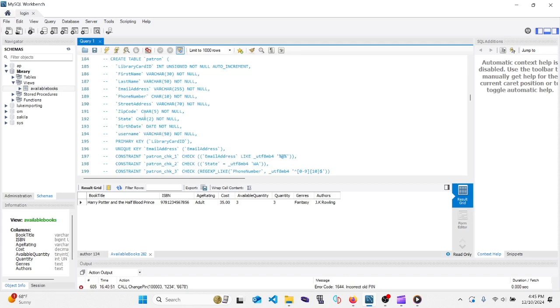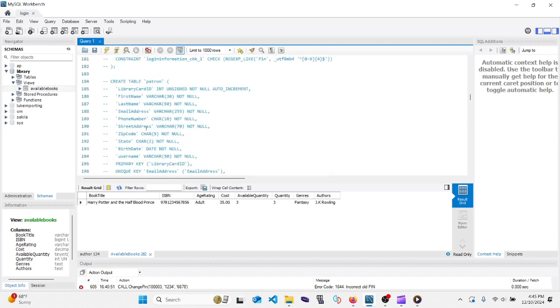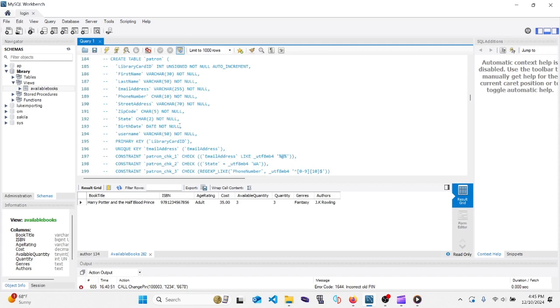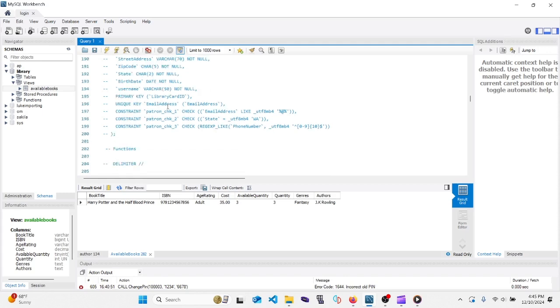Here's the patron table. This is probably, I think, the biggest table in our database. The patron table takes in a library card ID, the first name, the last name, the email address, the phone number, street address, zip code, and finally a username. All this information is used to track individual patrons. If they have fines, we can send them the fines. If we need to contact them for whatever reason, we can. We have their street address and zip code if we need to send them anything. It basically allows us to track everything that we need to know about our patron.